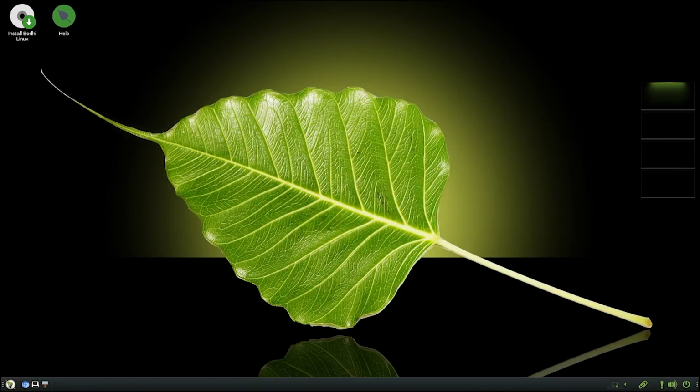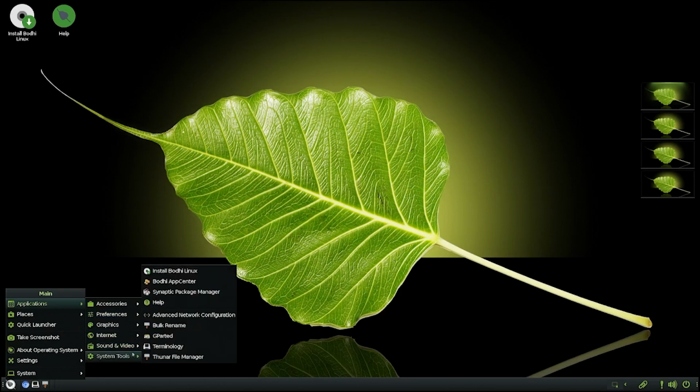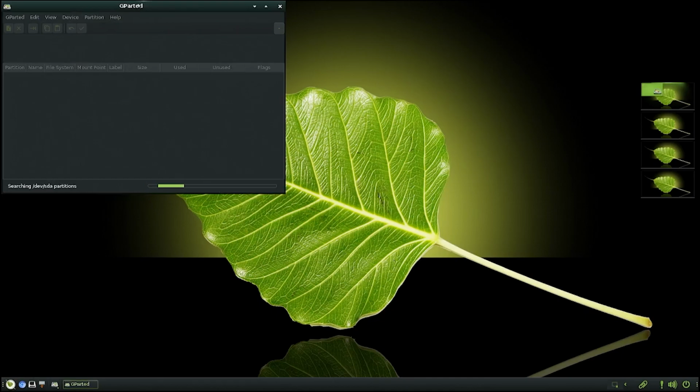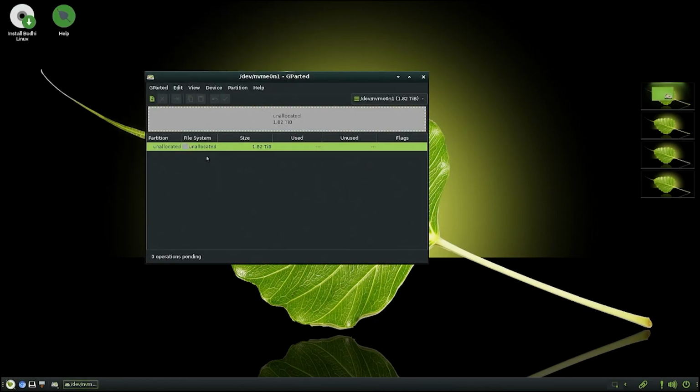Now the Bodhi Linux desktop will show up. Now on the start screen, go to applications and system tools. Select GParted. With this tool we will partition our hard drive to be compatible with more than one operating system.